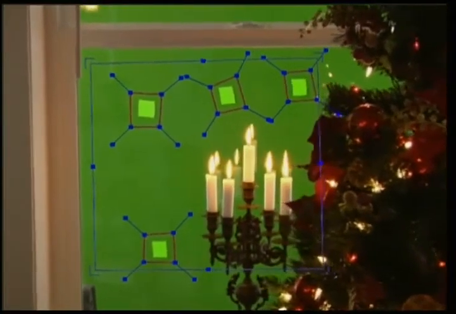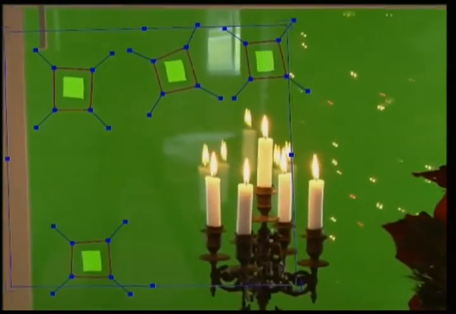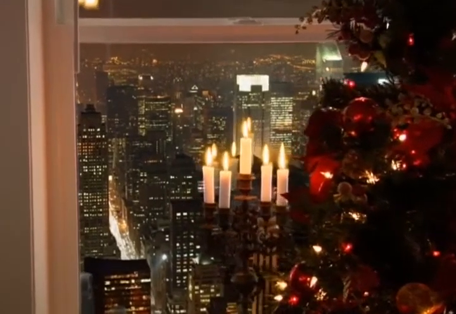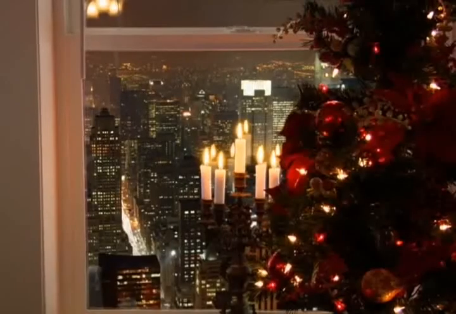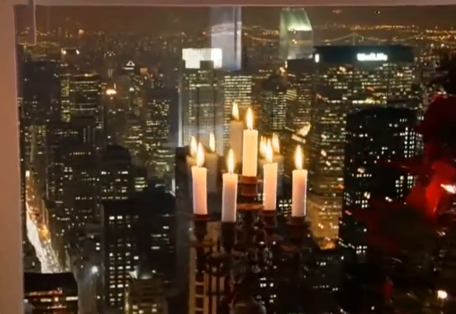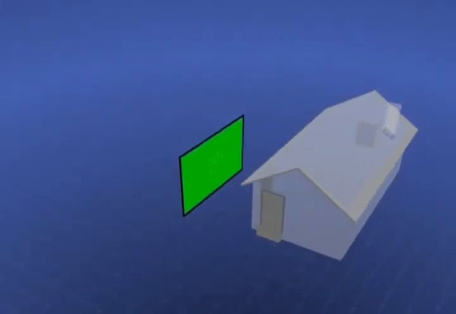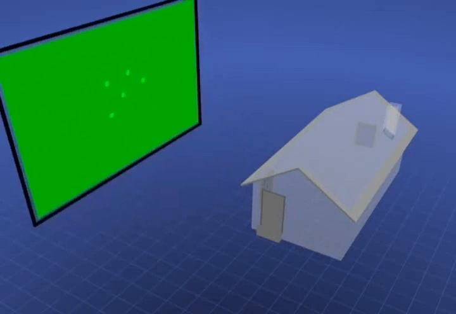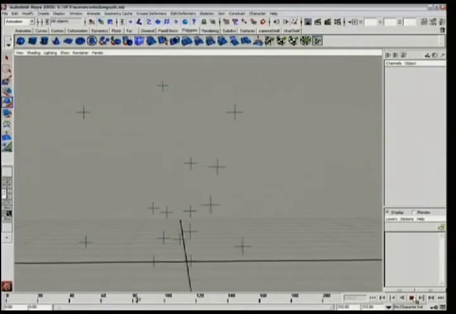Now, there's an important thing to know about planar tracking, that new elements will be placed on the plane we're tracking. For the outside of a window, that means that the entire skyline will move as if it's a poster hanging 4 feet outside the window, which is very unrealistic. To use planar tracking for this, there's only one solution, which is to put the green screen as far back as possible and make it huge. But that's not really necessary.